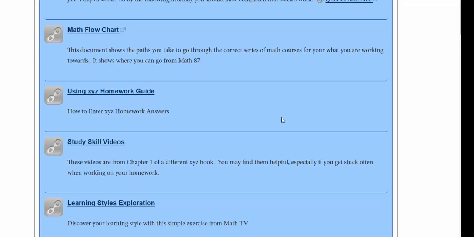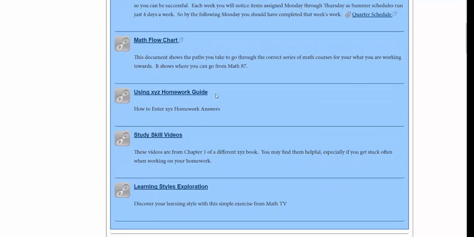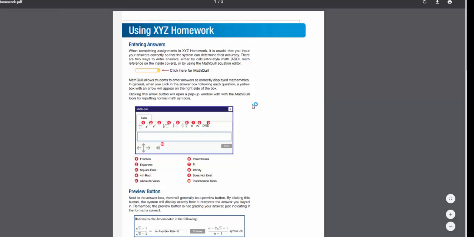And remember, the XYZ homework guide can be found underneath Course Management. You just click on the link and it brings up the document. It's a PDF that you can then download to your computer.